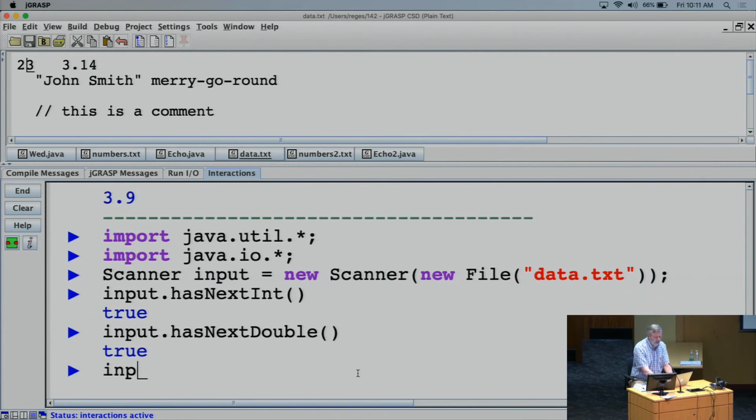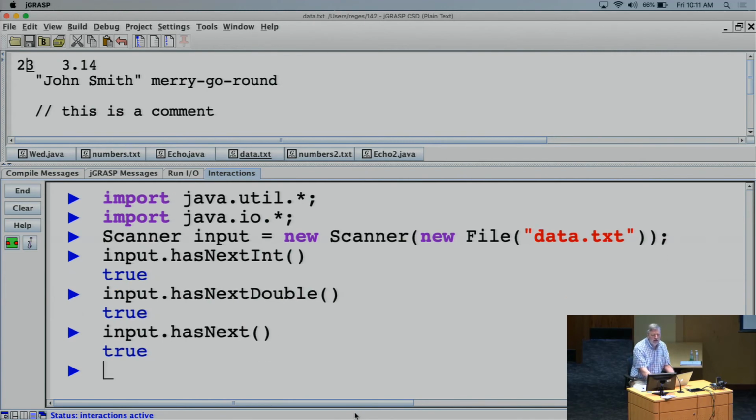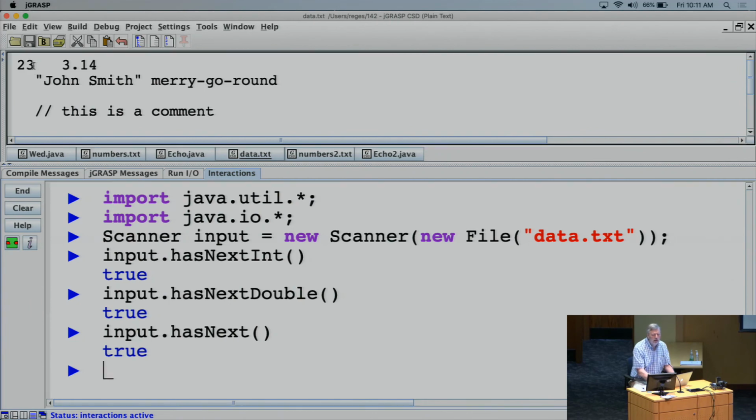And the other kind of reading is hasNext. Next is the method that you use to read it in string form. So it's kind of, can we read it as a string? And the answer is yes. So this token, the 23, can be read all three ways. It can be read as an int, it can be read as a double, it can be read as a string.